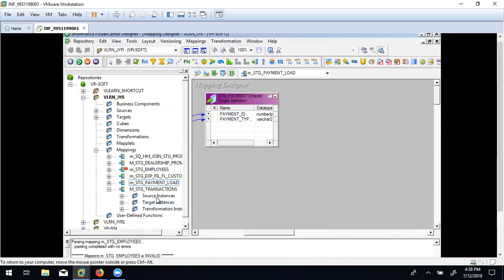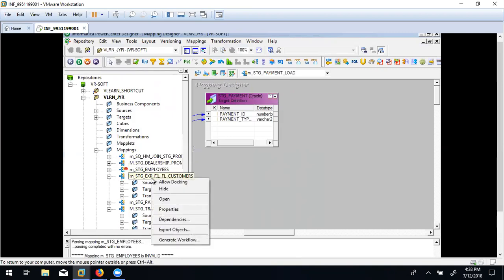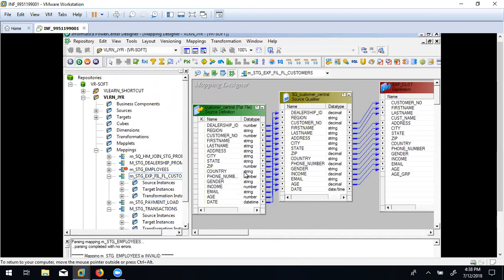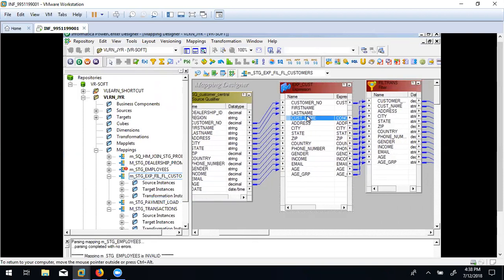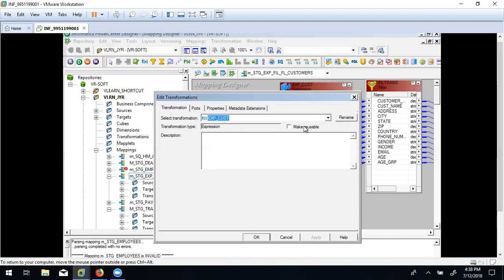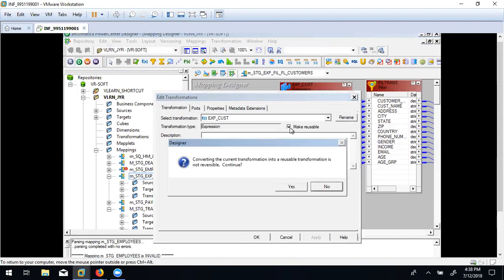This is the second one, expression filter. In this I already did that logic, the last name, customer name. Right now, this is an expression transformation. I'm trying to make it a reusable transformation. Just by selecting this, I can make it reusable.